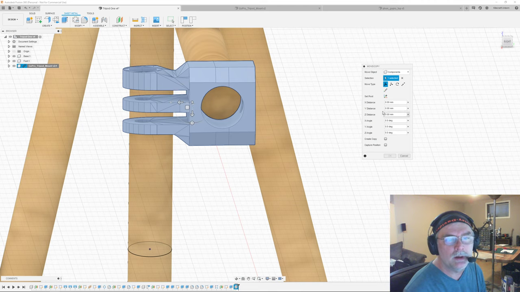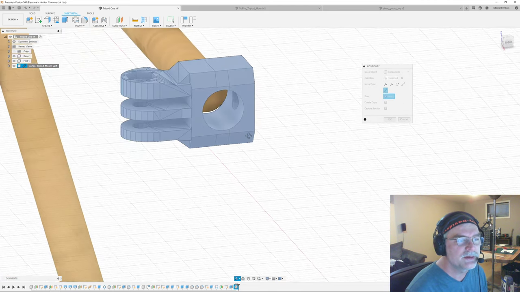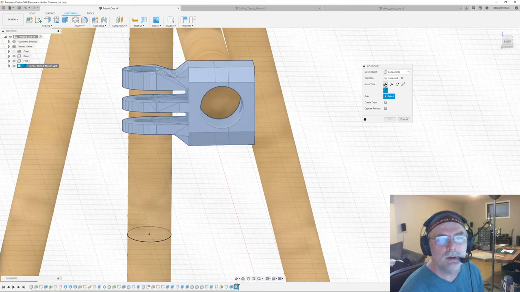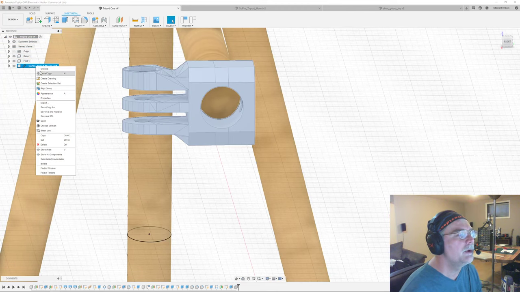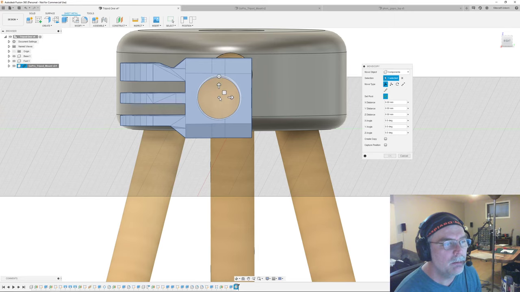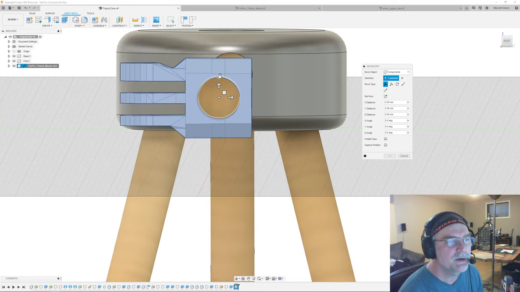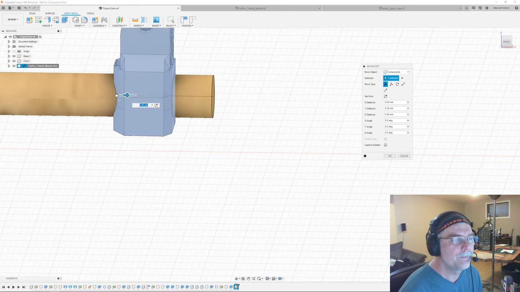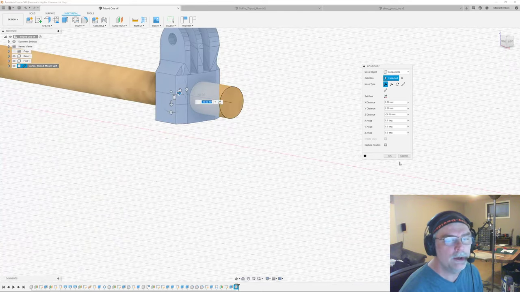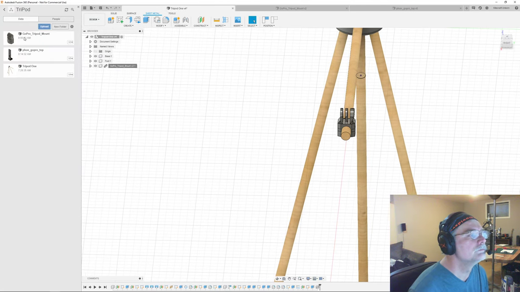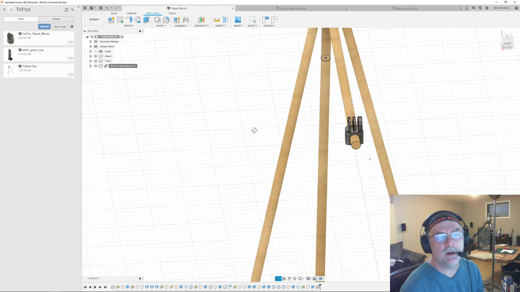I'm just going to rotate it around that central point, pick my pivot point. Why are you not being nice? Set my pivot point to be right in the middle of that, and I'm just going to turn it up. And now I'm going to move it on. Good enough. So there we go. That's really all I needed to do.